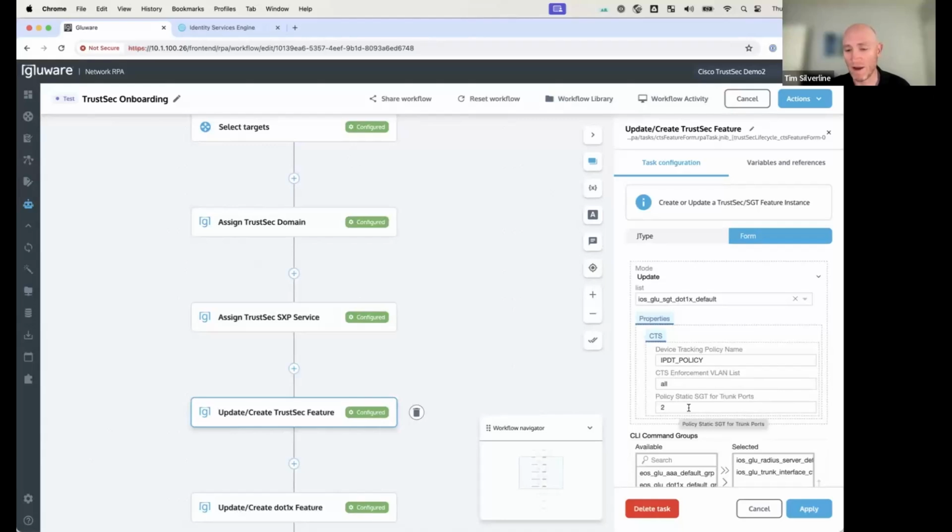When trusted devices are communicating SGT tags between each other, you have to use a static SGT tag in order for that communication to happen. The default is 2, and that's what we're going to use in this example. But if you wanted to use a different one, you're able to define that here.